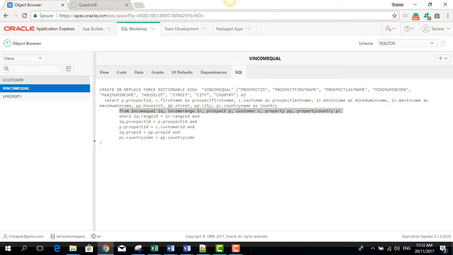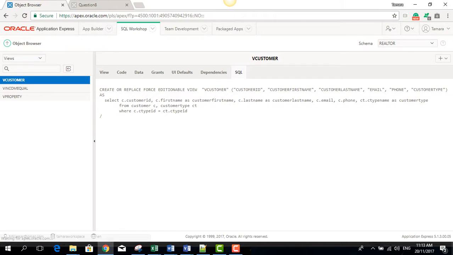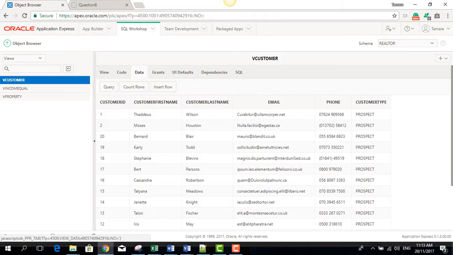And we can also take a look at this other view here, customer. It's just pulling from 2 tables, but this data allows you to see a list of all the customers and the customer type. So in this type of view, you can see whether the customer is a prospect or an owner. So that's it for views. Let's go to question 10. So we'll go back to the app.